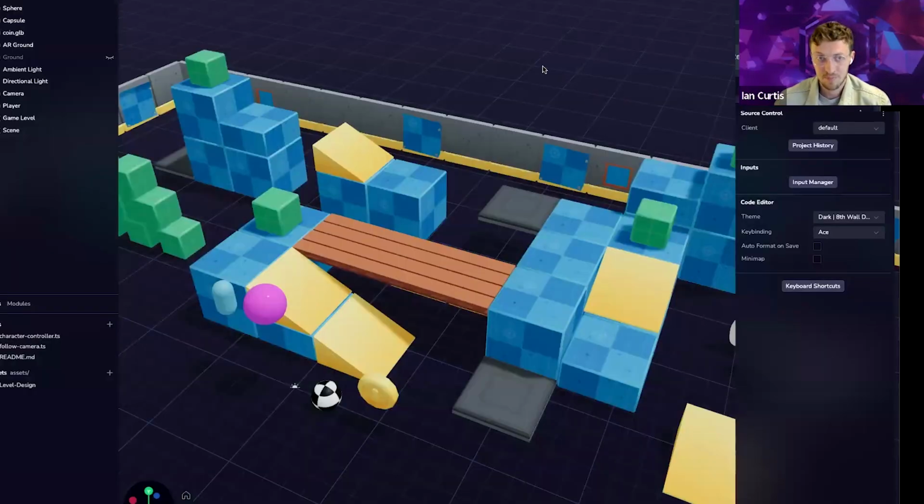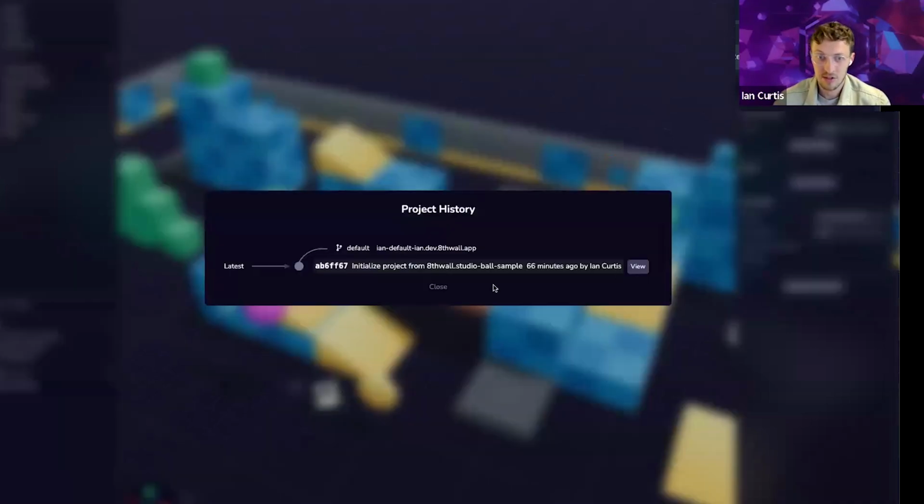And then also on the inspector here, we have our project history. You can click project history. I just cloned the project this morning, so I just have one latest land here, but you could see this being much larger, showcasing all the lands and things that your team has done.